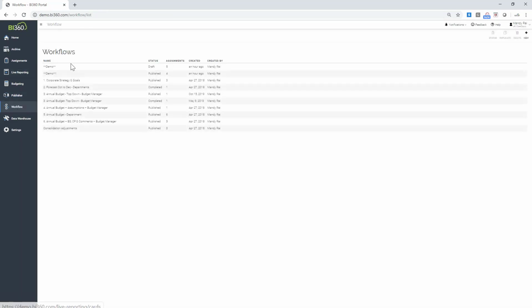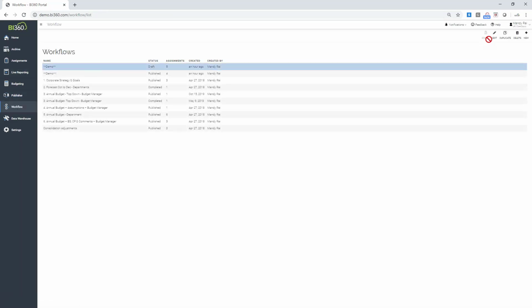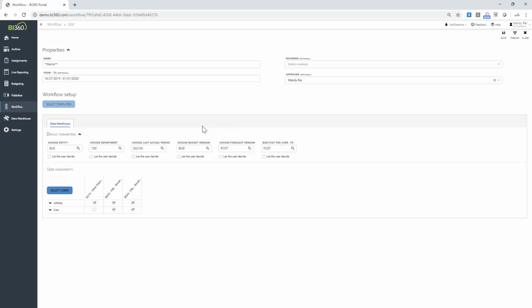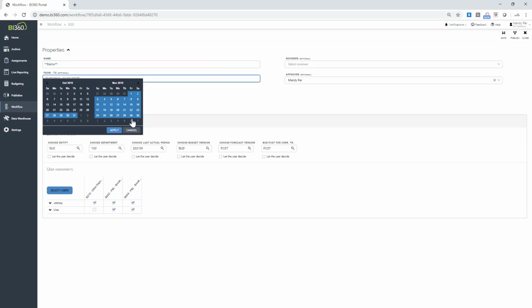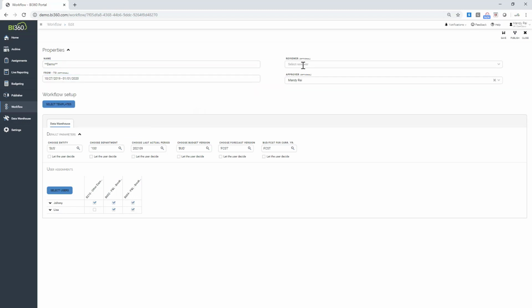Now, if I go back in here, I have actually created some examples for today. I'm just going to go in and edit and talk you through this very quickly. I've given my workflow a name. I've called it demo. I've given it a start and end date, so it ends this month. And I mentioned very early on in our presentation that we have a two-level approval process. We can have a reviewer, somebody that reviews the budget, and then we have an approver, somebody that will approve or reject the budget.